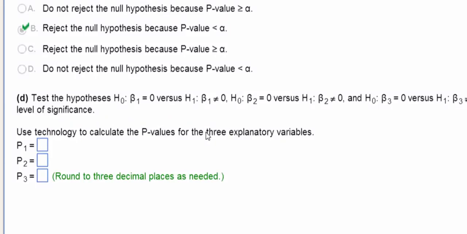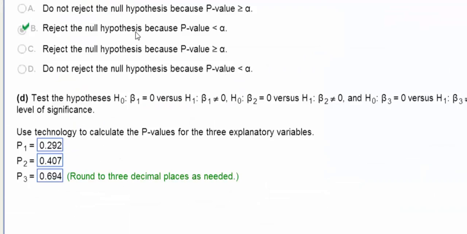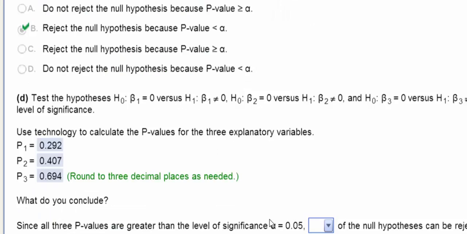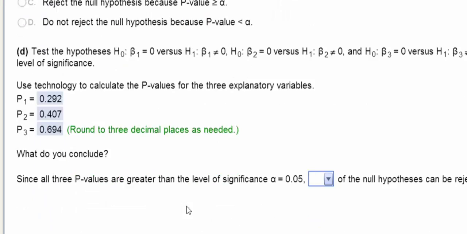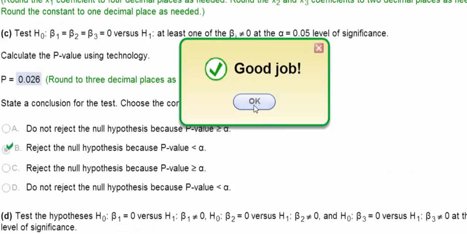Next, we're asked to calculate the p-values for the 3 explanatory variables. And again, StatCrunch has actually done that for us. They're listed right here. I check my answer, and we get the nice work. So since the p-values are greater than the level of significance, I guess none of the null hypotheses can be rejected. So we have to accept all of them. I press enter, and it says good job.